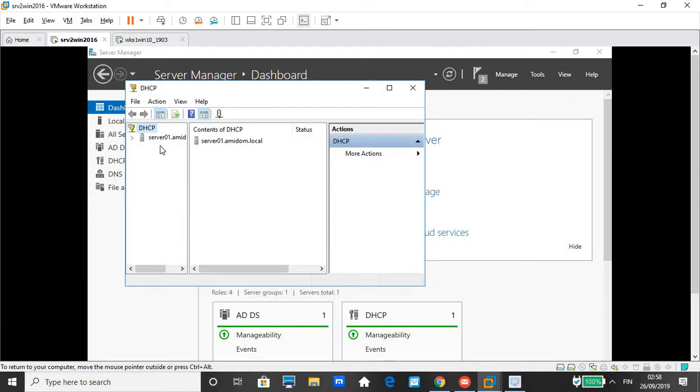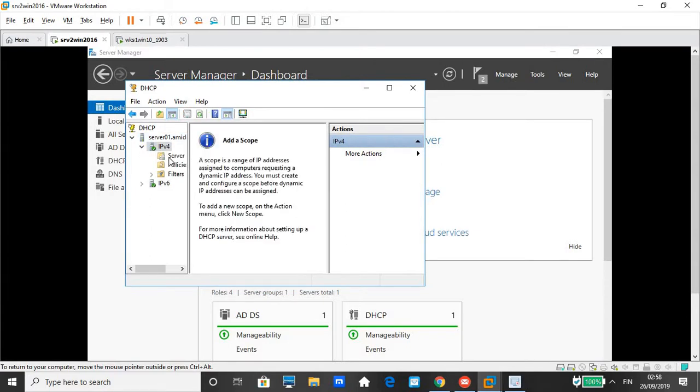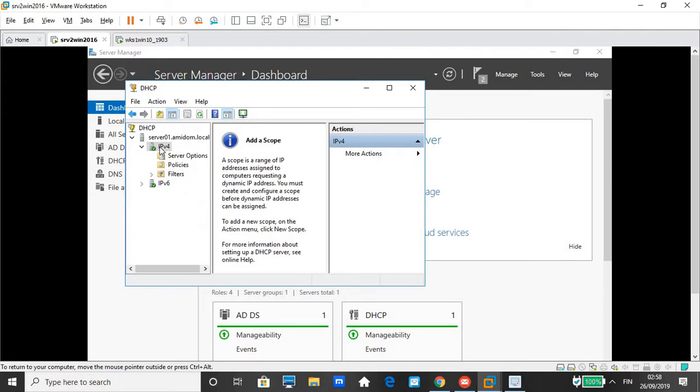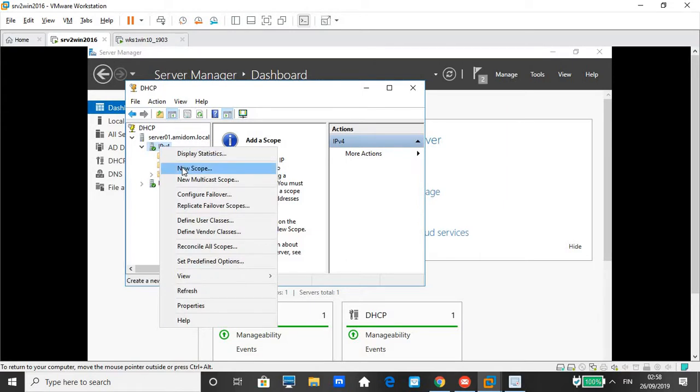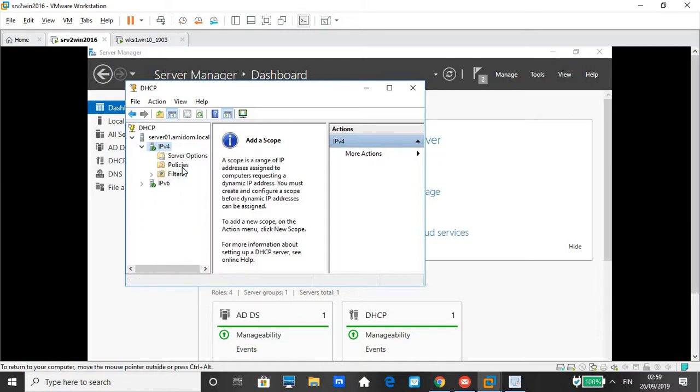This has already opened. So now I will double click here, the server.amidom, yes, and now it's showing IPv4, and in this IPv4 we will try to create a new scope. Right click of this one, it's showing the new scope, and this part is very important: how you create the range of IP addresses, and you put the release time.